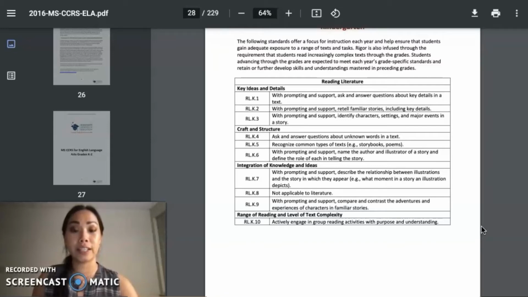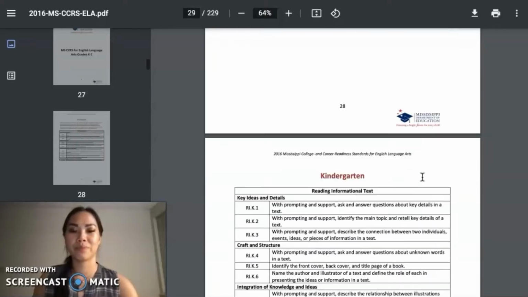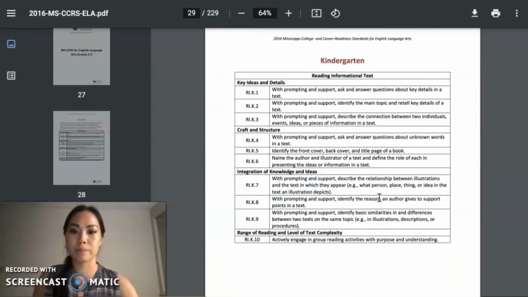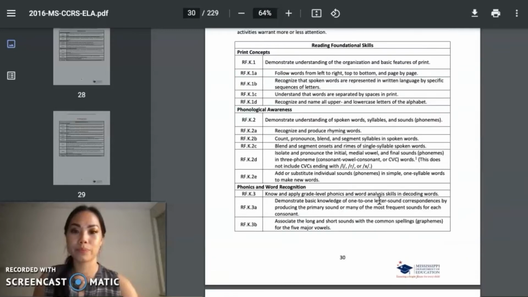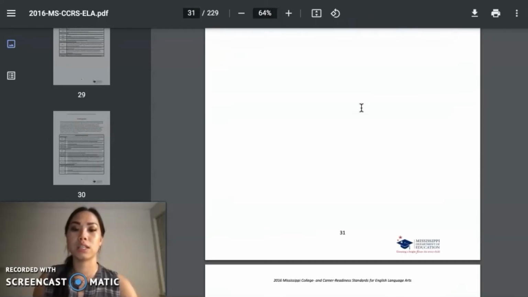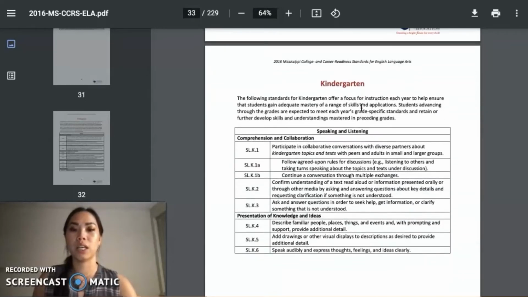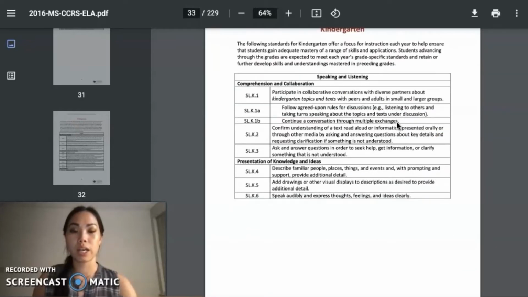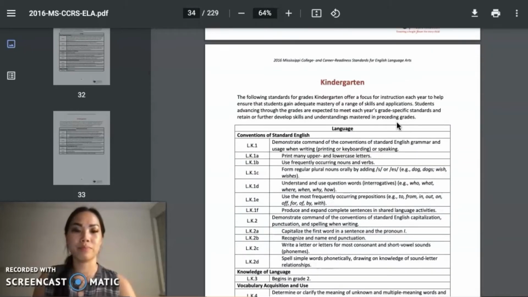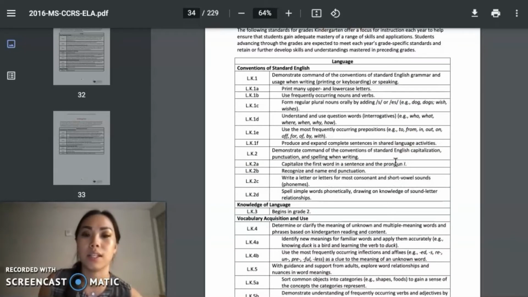They all have reading, and reading usually includes literature, reading informational texts, and foundational skills. Another strand is writing. Next one is speaking and listening. And the last one is language. Each strand is headed by a strand-specific set of college and career readiness anchor standards that is identical across all grades and content areas.